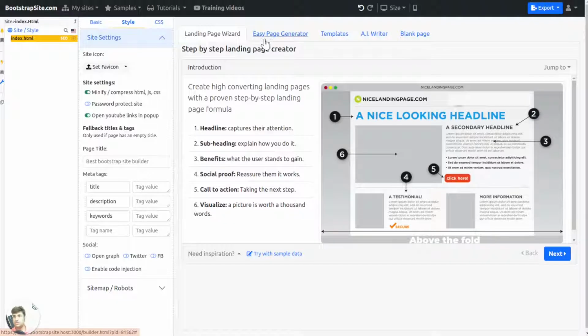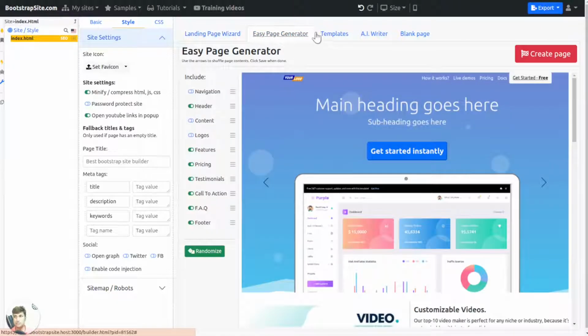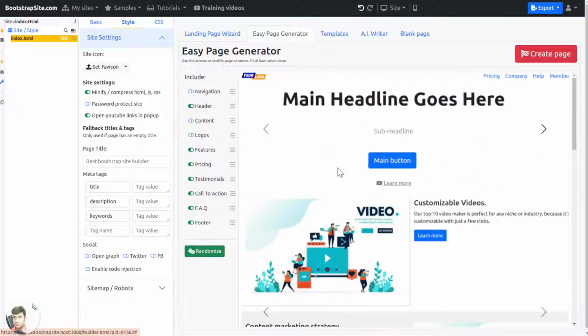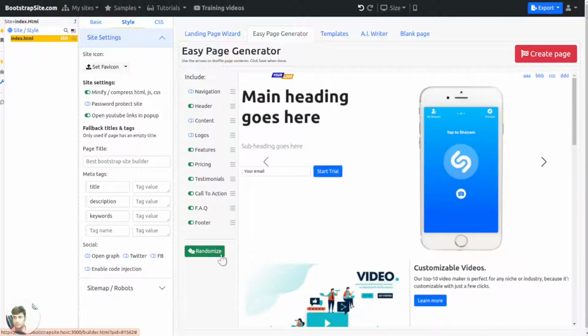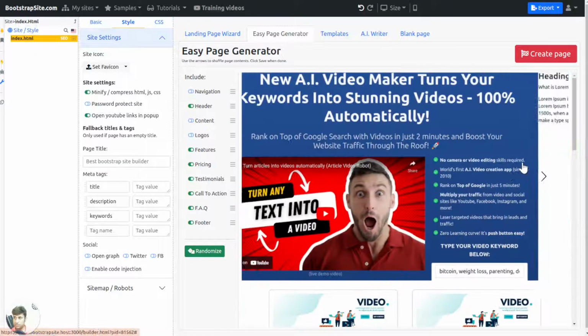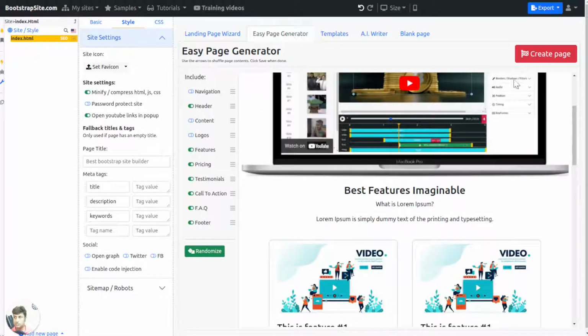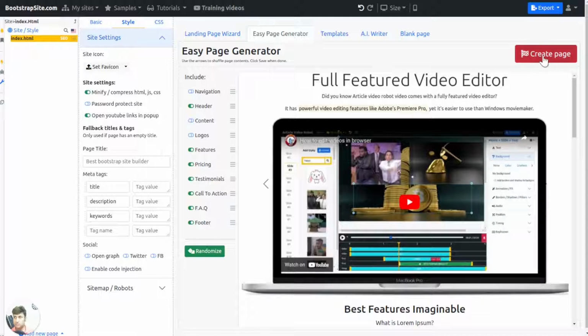Then there's one more way to create a page. This is called the easy page generator. What you have to do here is mix and match the blocks. You select which blocks you want on your page, and then you select a block design using these arrows here, or you can even randomize it. Based on the blocks that you select here, it will create a nice landing page for you. So you just select the blocks, and then you hit create page.